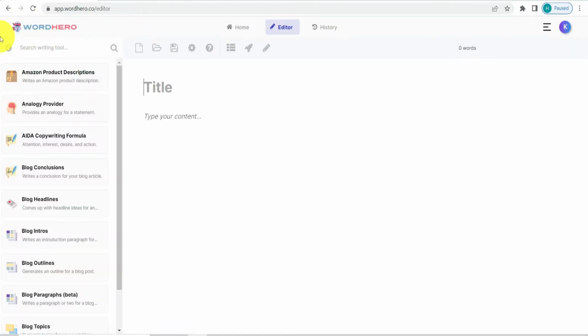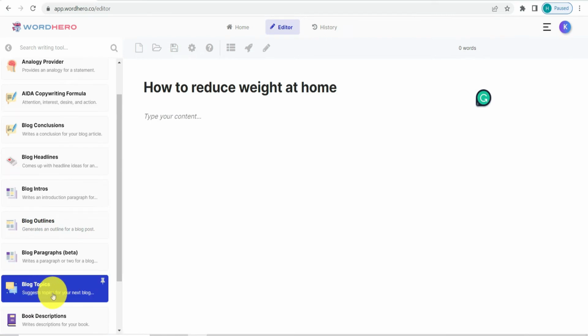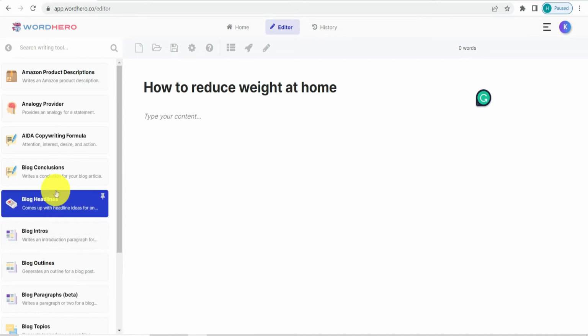So as you can see, this is the editor here. On the left hand side you can see there are multiple options. What I'm going to do is write the title, like how to reduce weight at home. On the left hand side you can select multiple options like blog headlines, intros, outlines. Then we have blog paragraph, that's in beta mode right now.